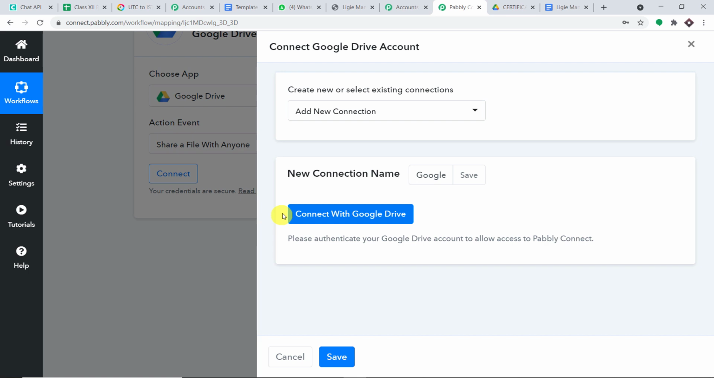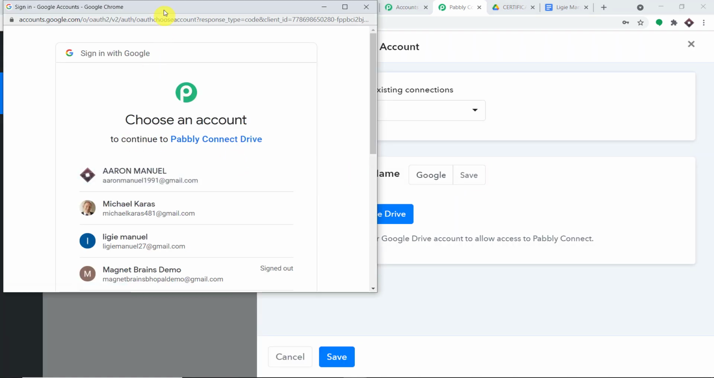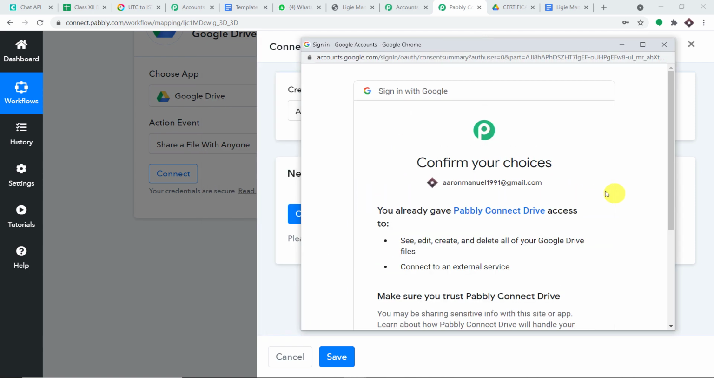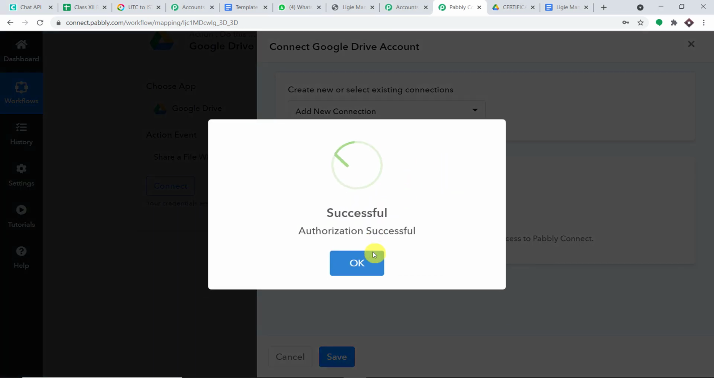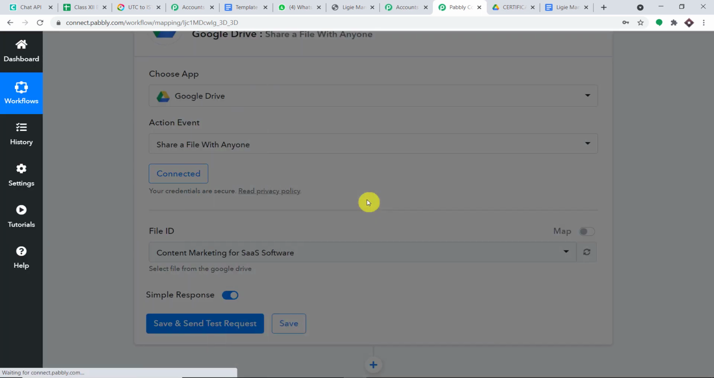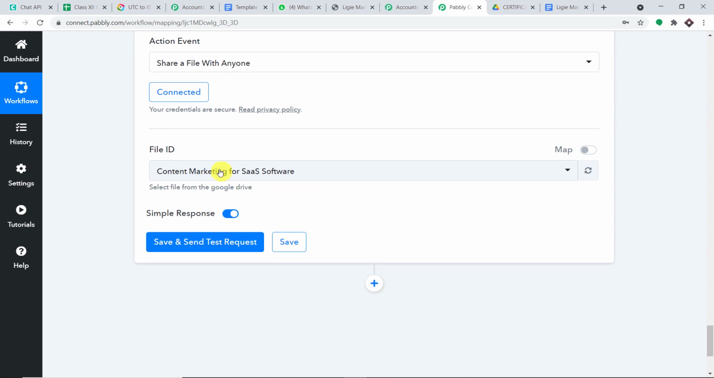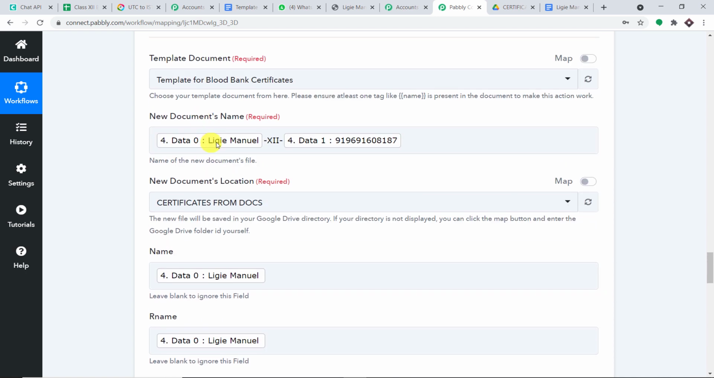Let me click on connect with Google Drive. We are going to work with the same account. Let me press allow. Authorization successful, just press OK. As you can see, by default it is showing a field that is file ID. Now I want to send this particular file. This is the file called Ligi Manuel 12th, and this is the phone number.